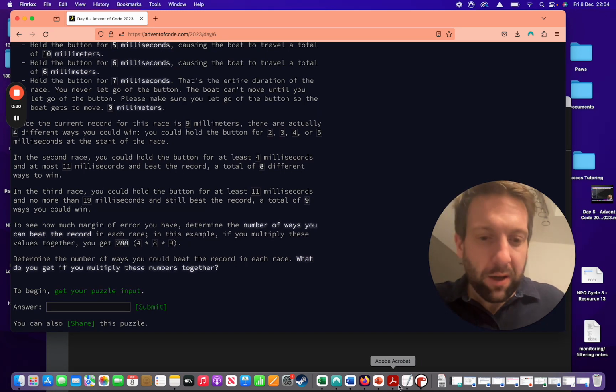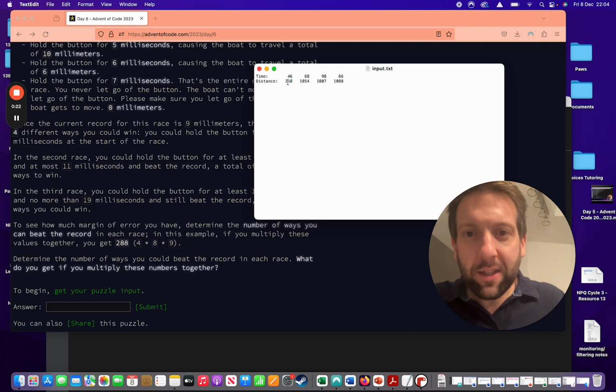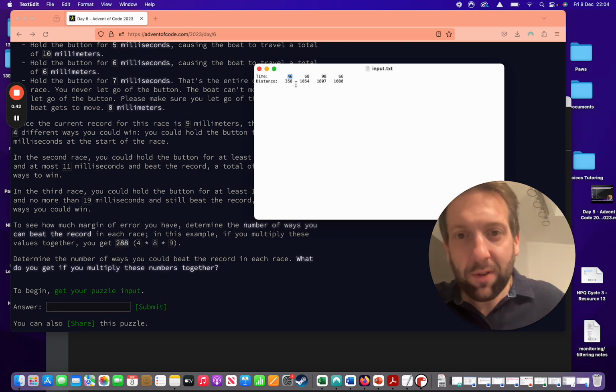What I need to do is load my data in, and I need to take the time. I'm going to loop from 1 to 45 because both 0 and 46 return 0 distance. I'm going to then take that value as n, and I believe it's going to be time minus n, times n altogether, which will give me each individual distance. Check if it's greater than the record distance, and then multiply them together.